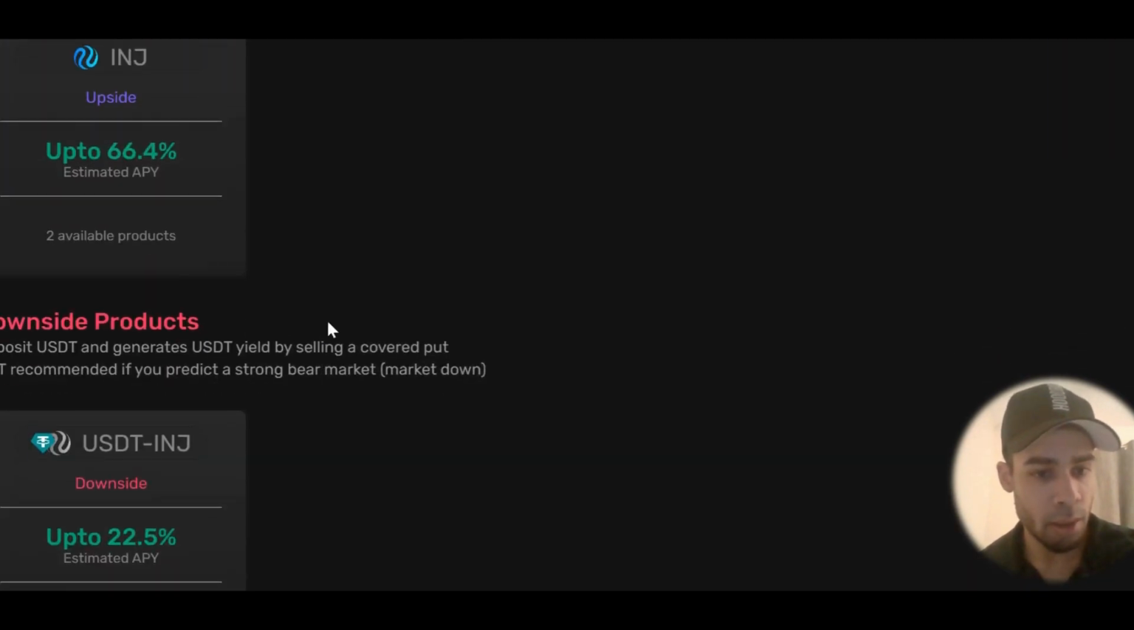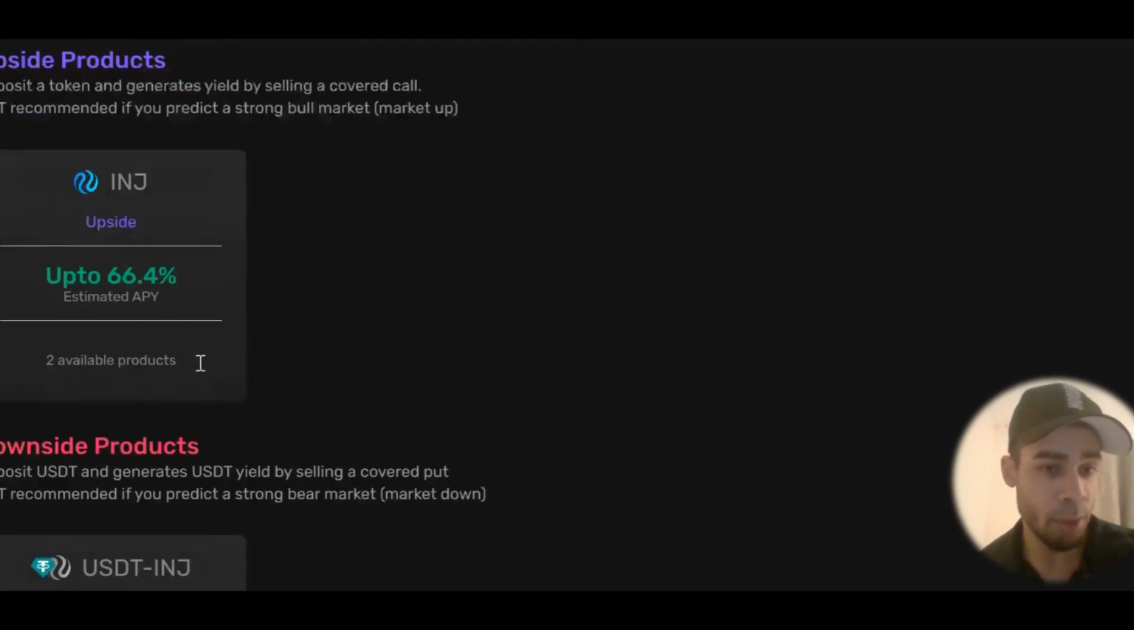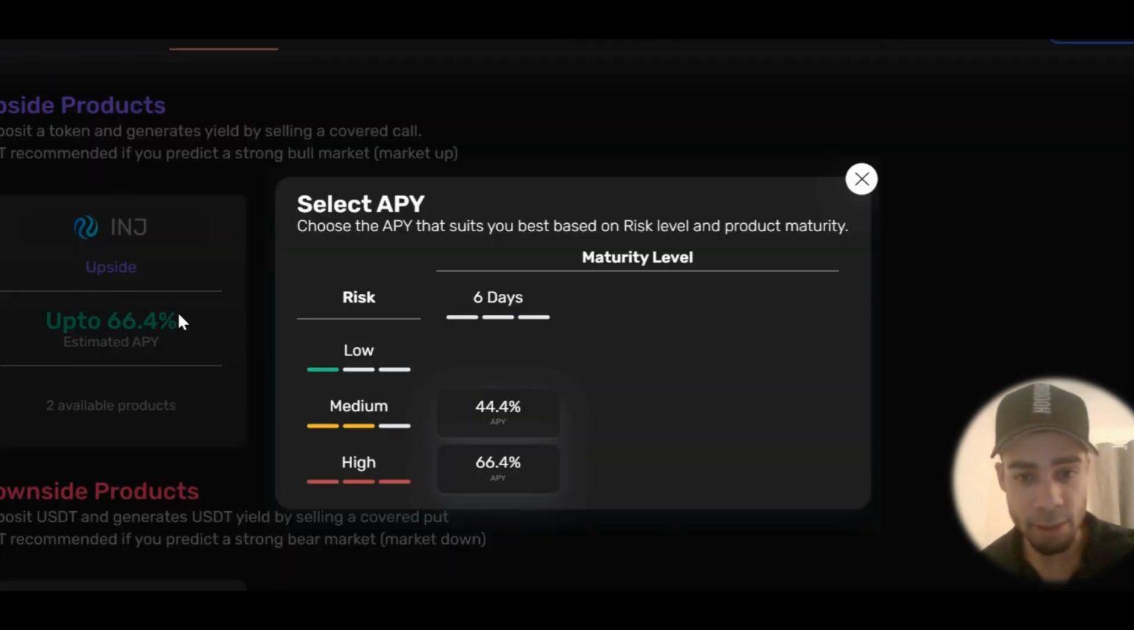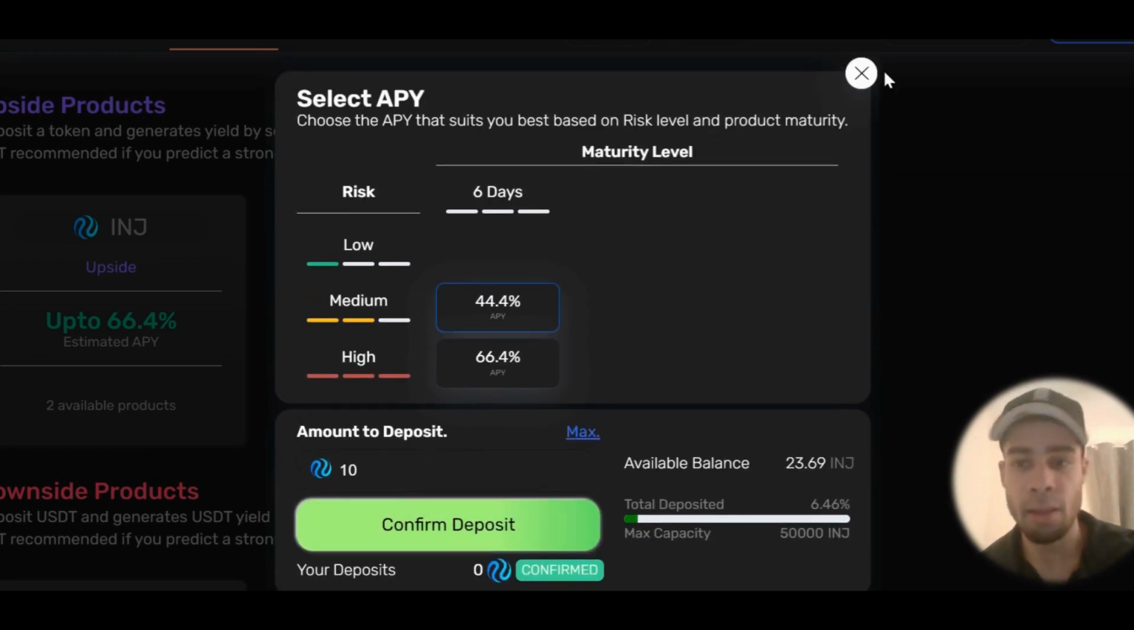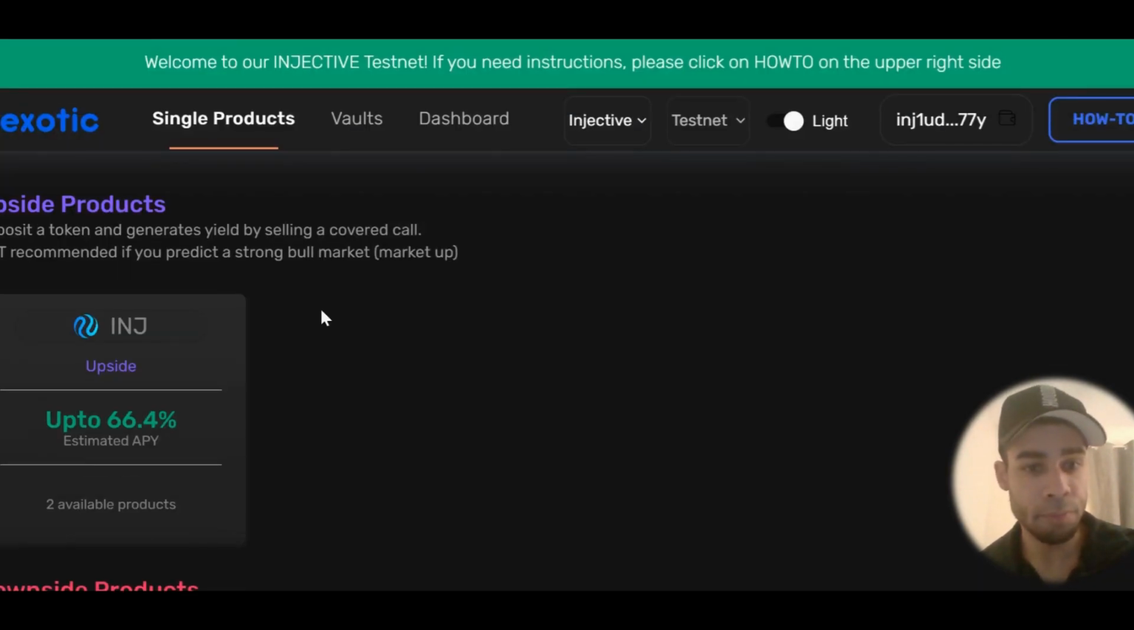So you can do both of these products. Probably best to do both of them. And all you need to do is pick one of these APYs, doesn't matter which one, and then input the amount of tokens you want to deposit and hit confirm deposit, and that is it. That is all you've got to do on the website itself.